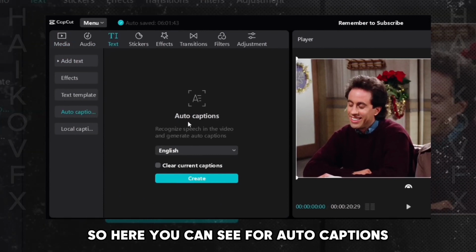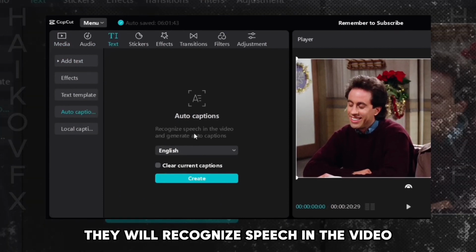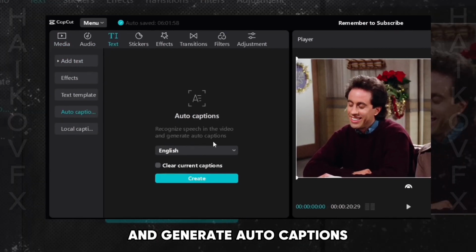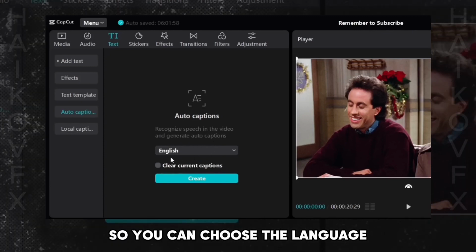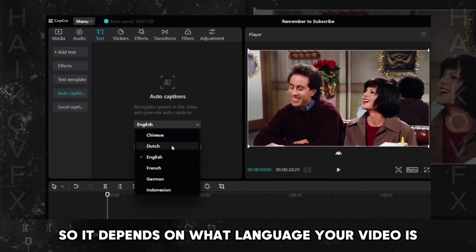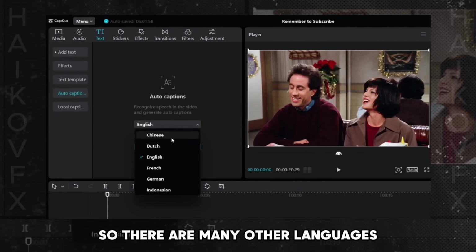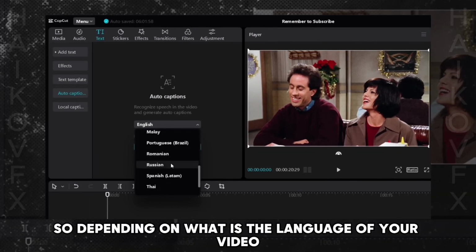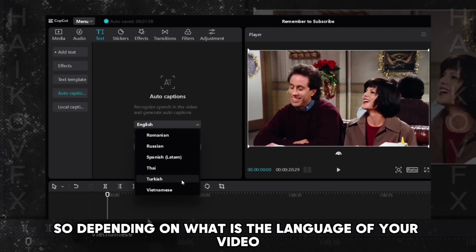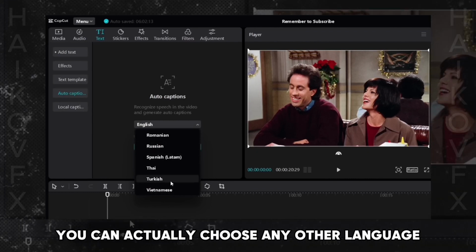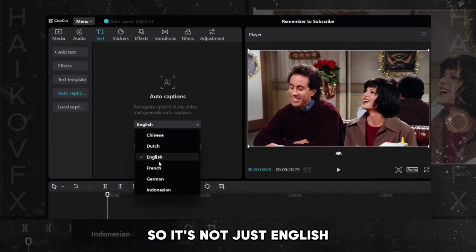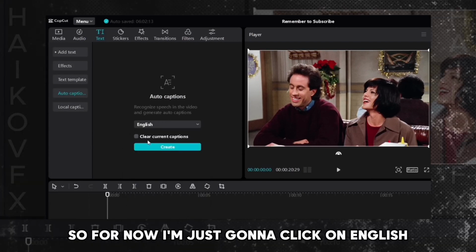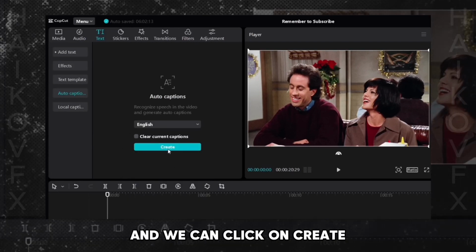Here you can see that auto captions will recognize speech in the video and generate captions. So you can choose the language. It depends on what language your video is. There are many other languages, as you can see, that you can choose to create captions for. So depending on the language of your video, you can choose any other language. It's not just English. For now, I'm just going to click on English, and we can click on Create.